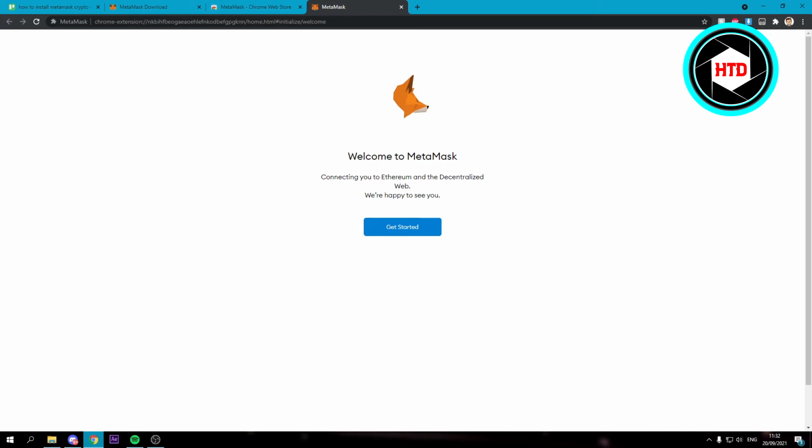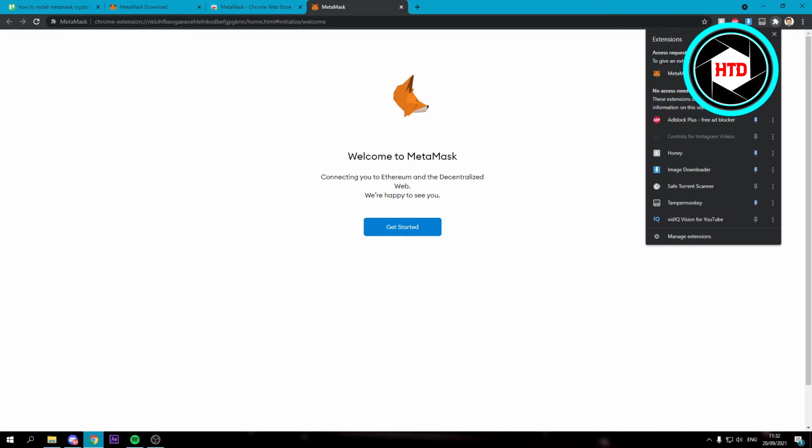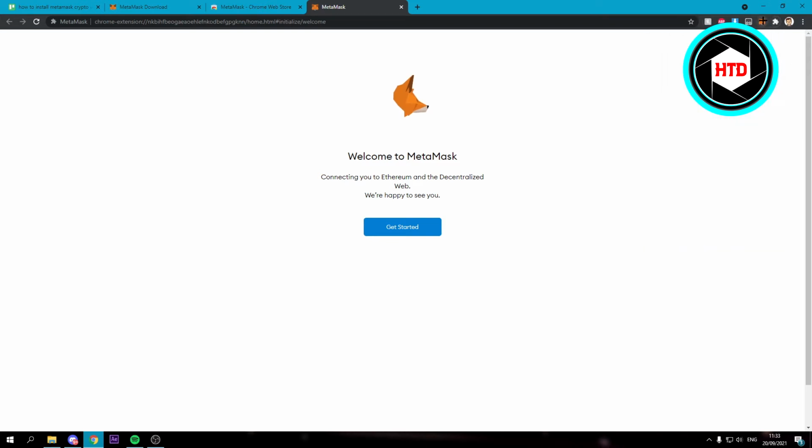But before we get started, first of all, I recommend clicking on this puzzle icon and pin MetaMask right there. So now we have MetaMask pinned in this bar, so it's easier for us to find it again. And then just click on get started.